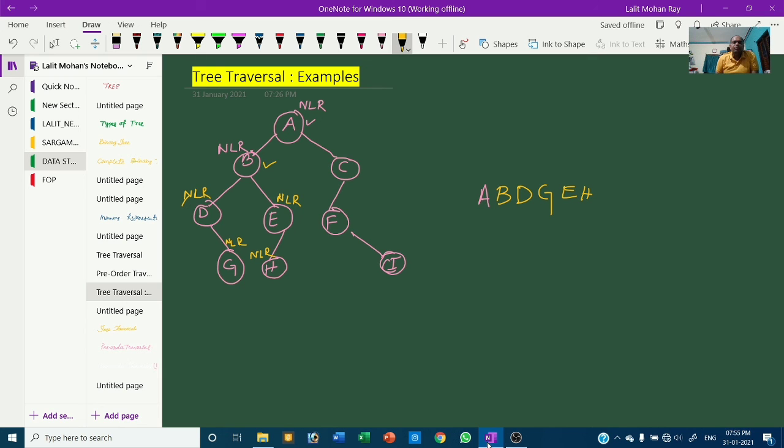Then you have to come to the right subtree of A, this part. Now this is the root node. So apply NLR. C will be traversed. Then come to the left subtree of C. So here, this is the root node. F will be traversed. Then F has no left subtree. So directly come to the right subtree of F, that is I.